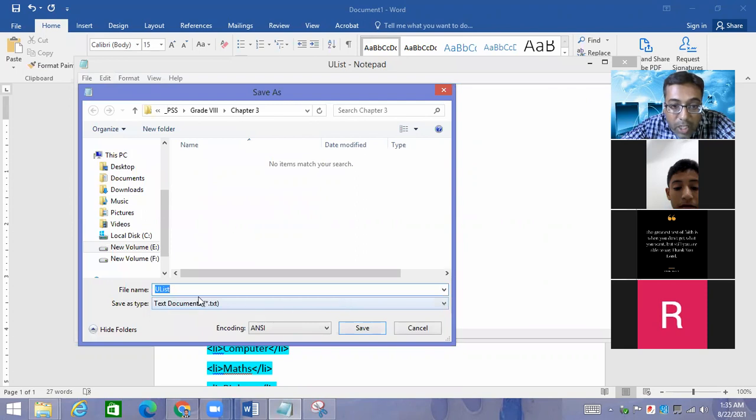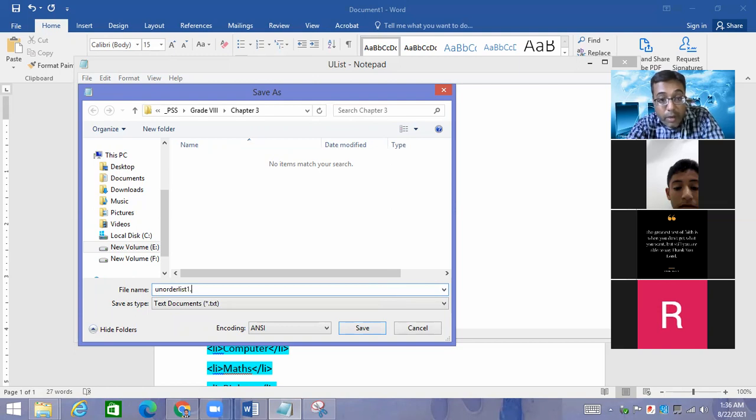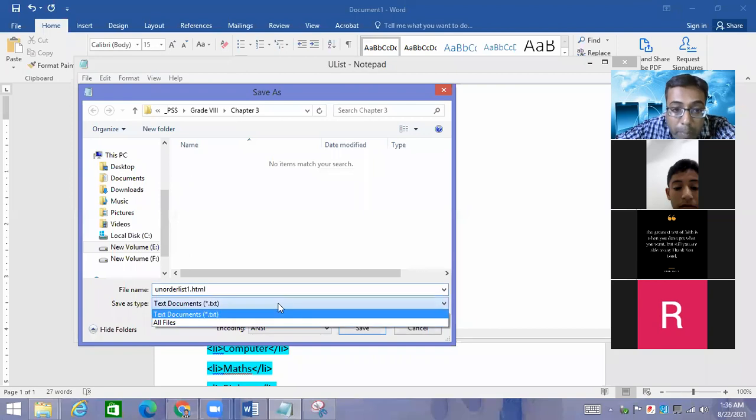We have to save it with .html. So I am saving it as ordered list 1 .html. Now .html is the extension, and unordered list 1 is basically the name that I have given to my file. You are not supposed to save it with .txt.